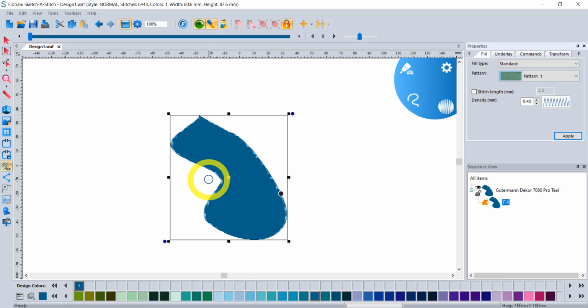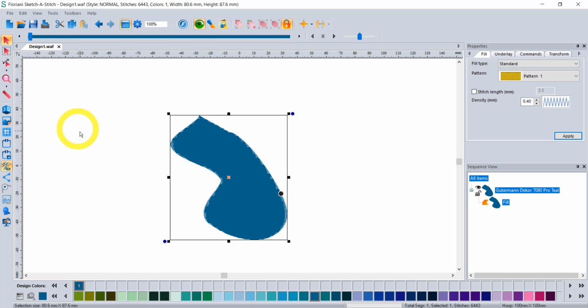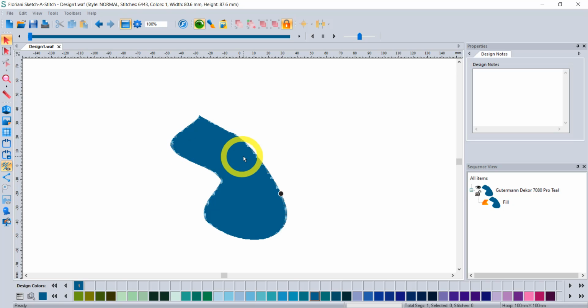Yes, you'll still save some kind of a machine file, but truth be known, you don't need to save those machine formats. In other words, it's completely logical to have a folder with all of your designs that you've sketched in the Floriani format and then simply make machine formats as you need them. I'm not saying it's wrong to save and collect them in the different machine formats. I'm just saying you can always make them with the Floriani WAF file.